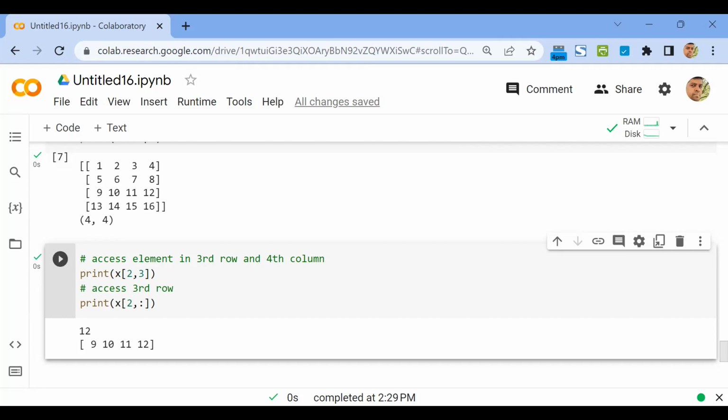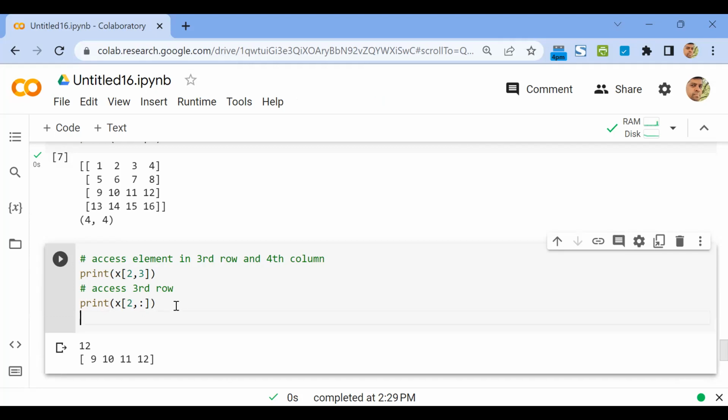So now let's say I want to access the fourth column. Can you tell me, you can type in the chat, what should be my command in Python? I'm waiting for your answer in the chat box. You can use the same ideas that we have discussed. The index starts with 0.